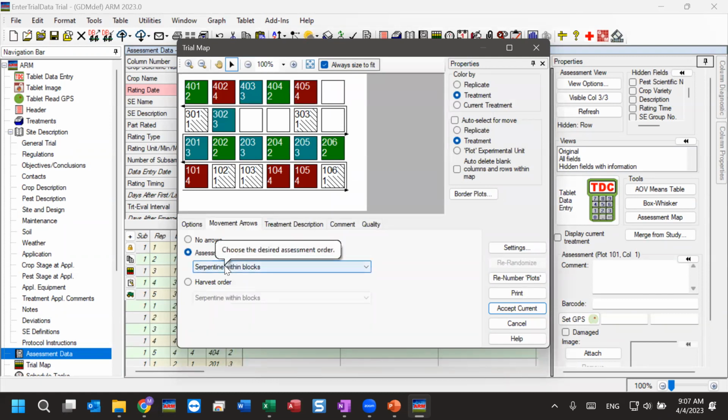This is where you can define a more custom order that you would walk through your field. So in my case, I have my assessment order set to serpentine within blocks. So I would walk down the first replicate, 101 through 106. And then, of course, instead of going back to 201 and walking down again, it's a lot quicker just to hop to the next replicate. So you can see this arrow is pointing after 106. I'll go up to 206 and work my way back, 205 down to 201, and so on and so forth.